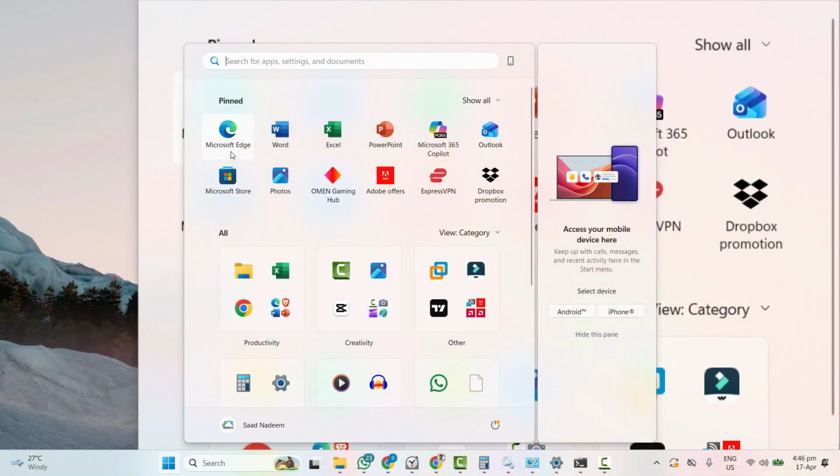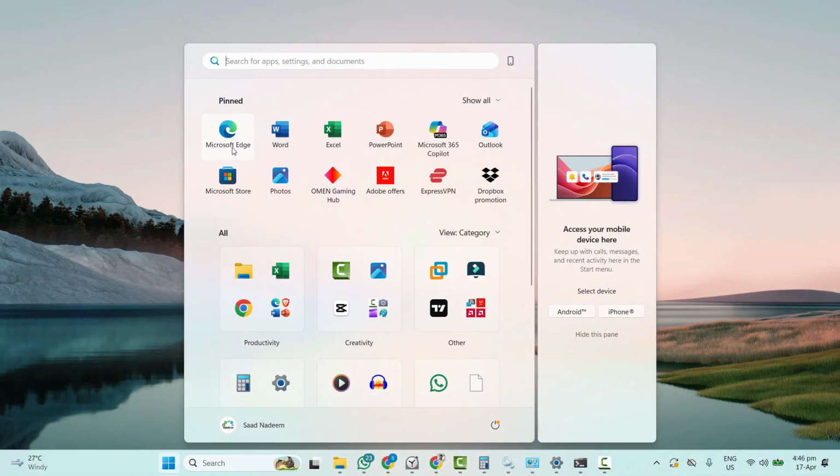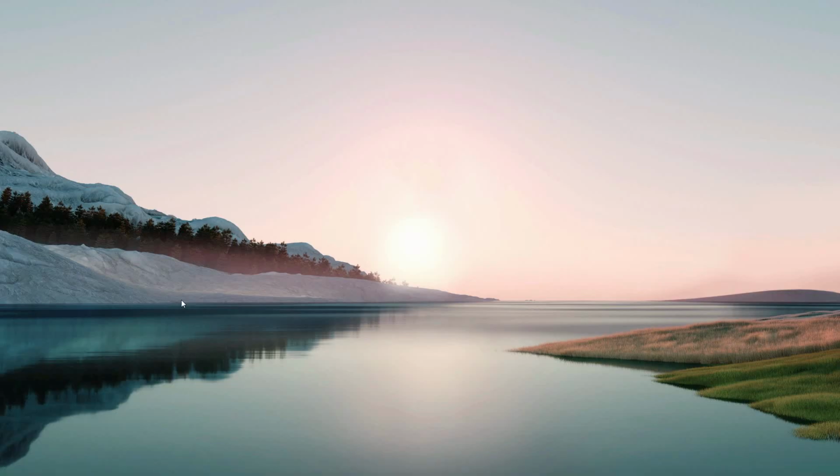In this video, we are going to see how we can get rid of and uninstall Microsoft Edge permanently from your Windows 11 computer. Before proceeding to uninstall Microsoft Edge, make sure you already have another browser as an alternative. And once you make sure of that, let's proceed with the uninstall process.